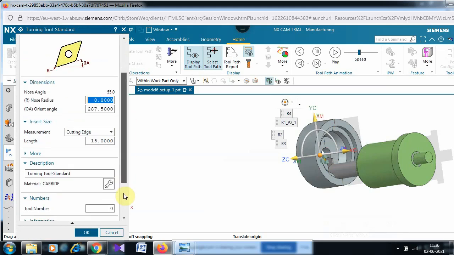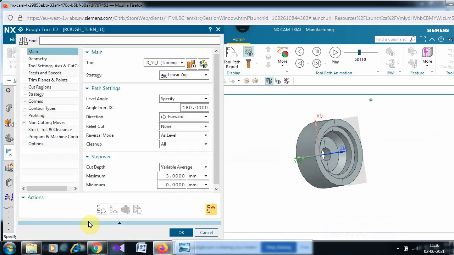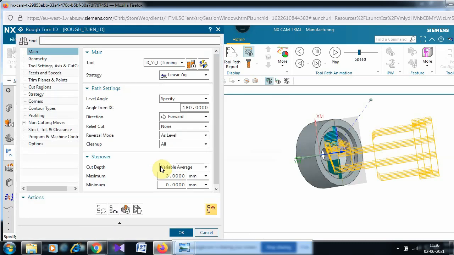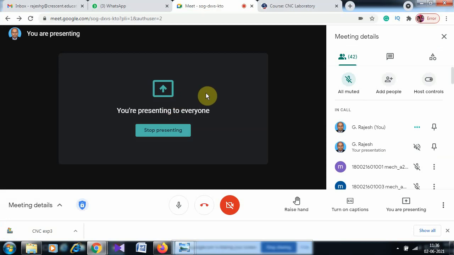So maybe we should have specified the tool number. I think yes, we specified it. So just give a tool number. Okay. Now generate and see whether it's doing the operation. Very fine. Okay, so now it has done it. Here what we can, yeah. Okay, students are waiting. Yes, or you have any doubt?